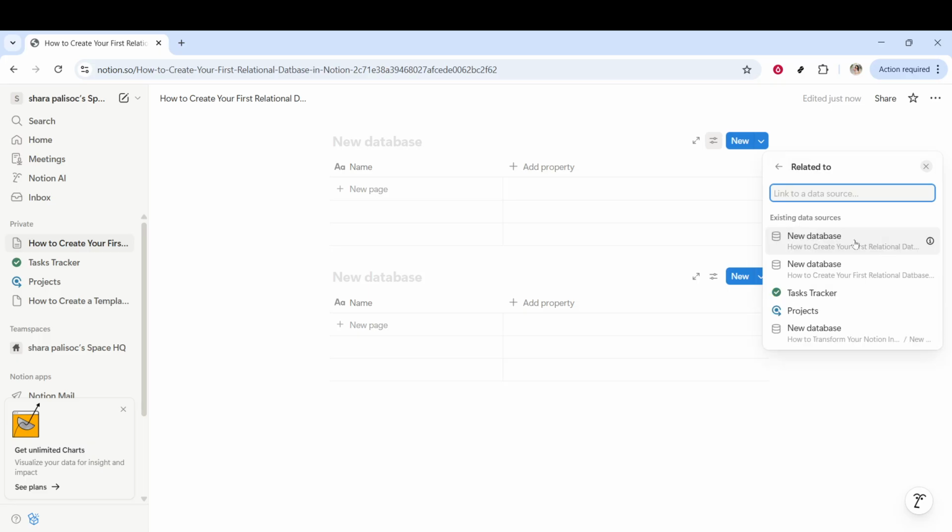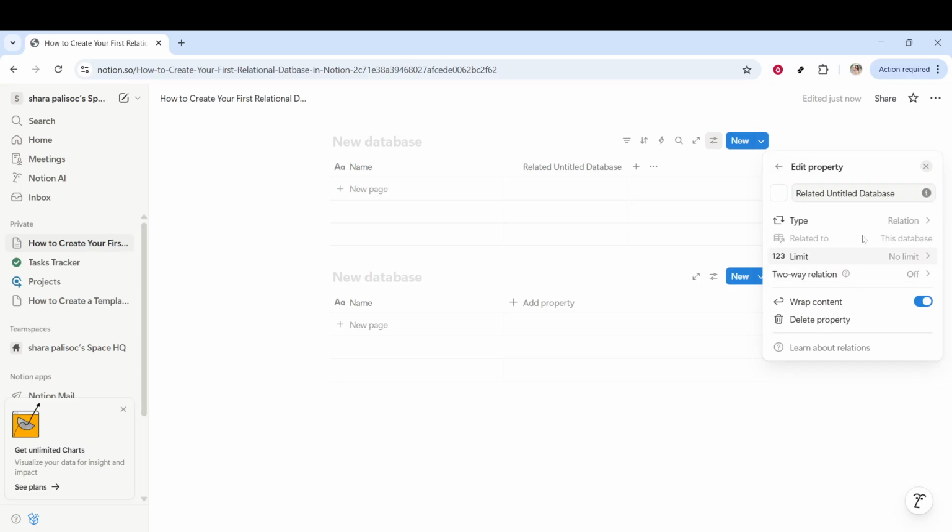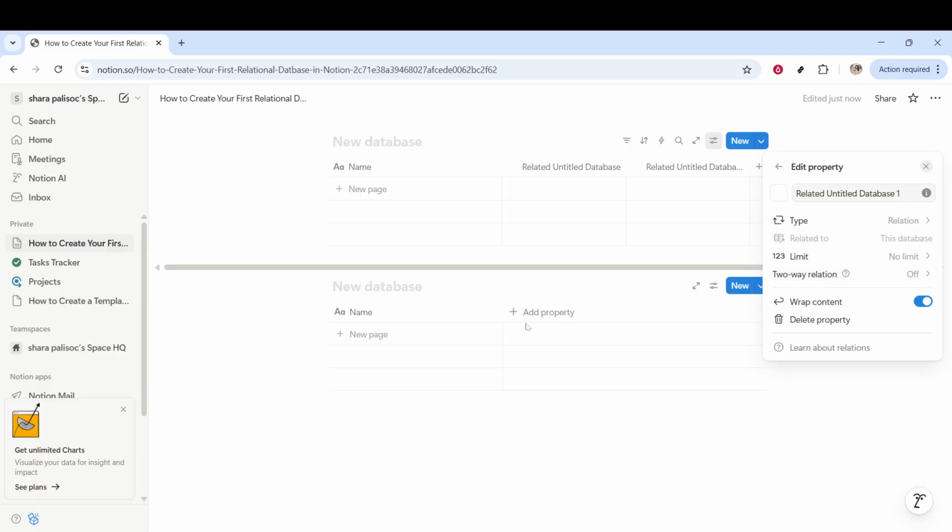To start linking, click inside any cell of the relation column in the first table. You'll see a small menu that lets you search and select items from the second table. When you make a selection, Notion creates a live connection between the two entries. If you open the linked item in the second table, you'll notice it reflects the connection back to the first table as well. That's the relational magic, a two-way link that keeps both sides in sync.